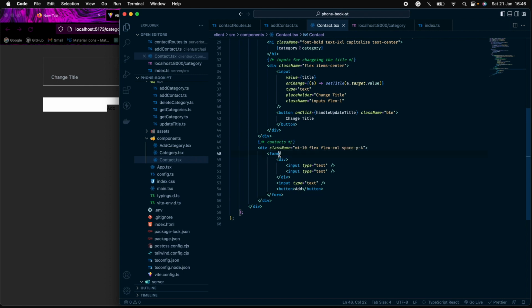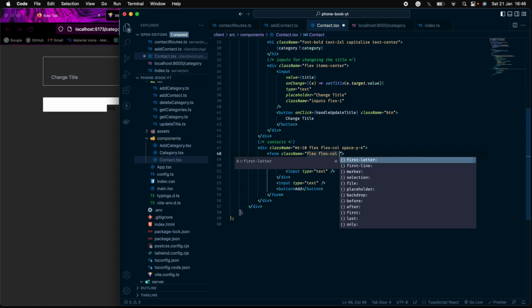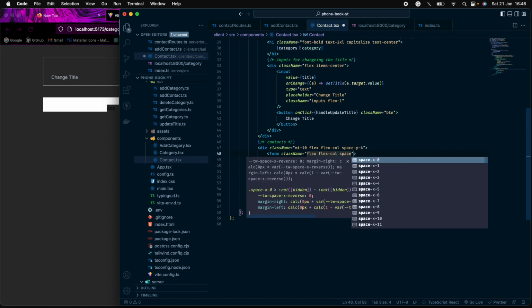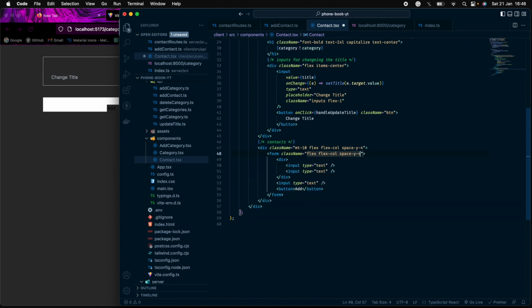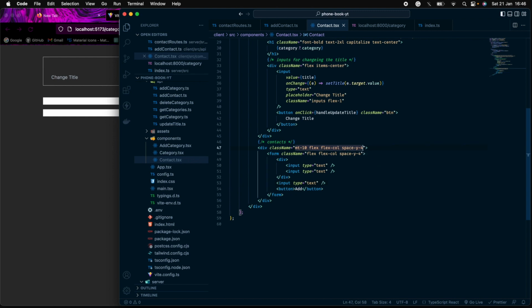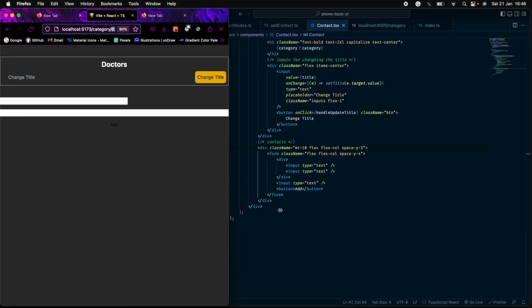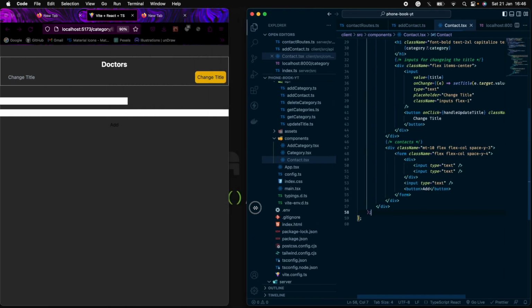Okay, for the form it will be flex-col, space-y of 4. All the child components have a space on the y-axis of 4. If I give it as 3 and save it, okay, much better.